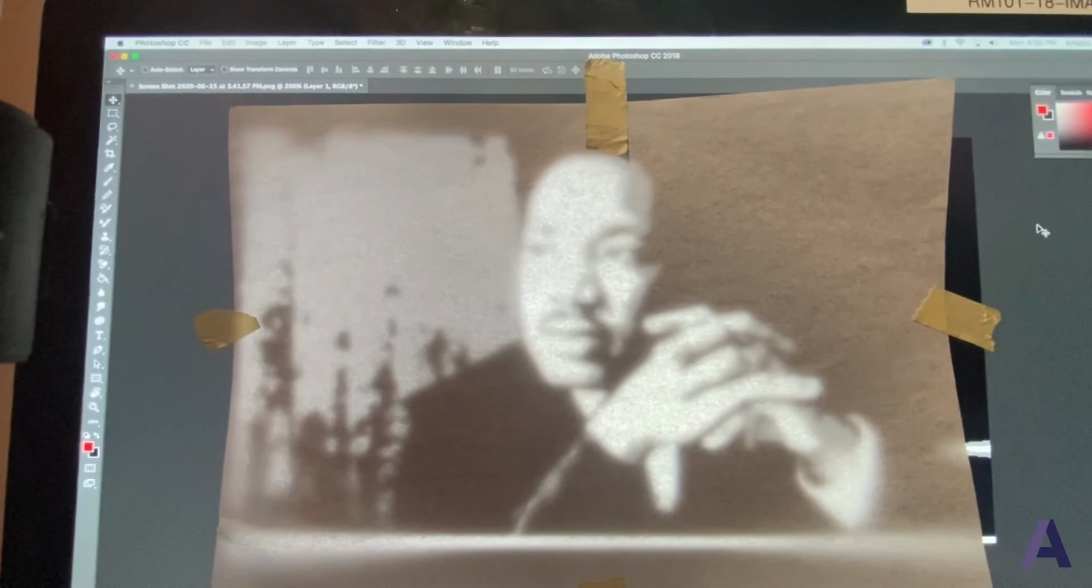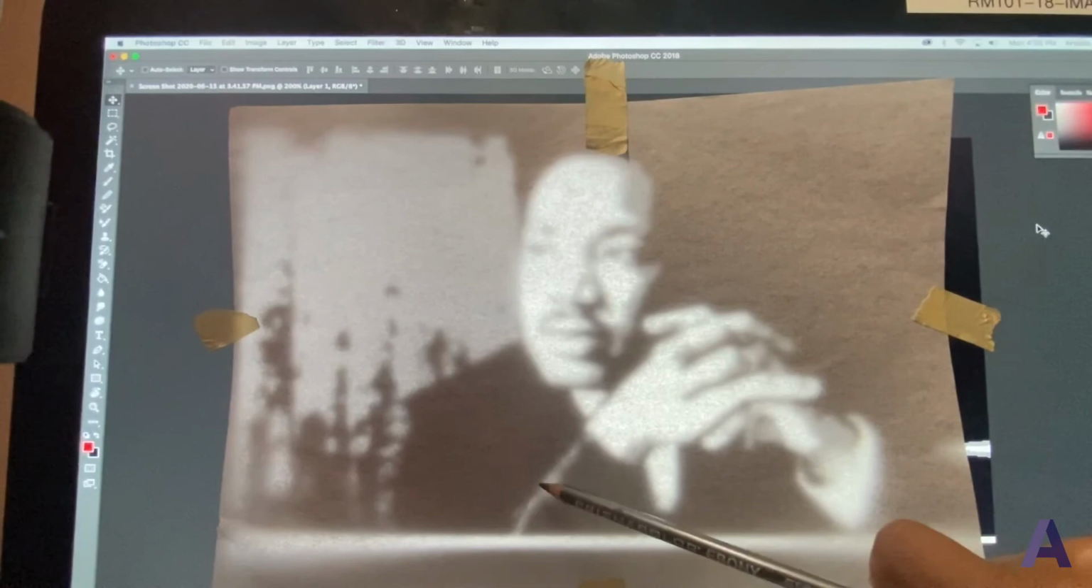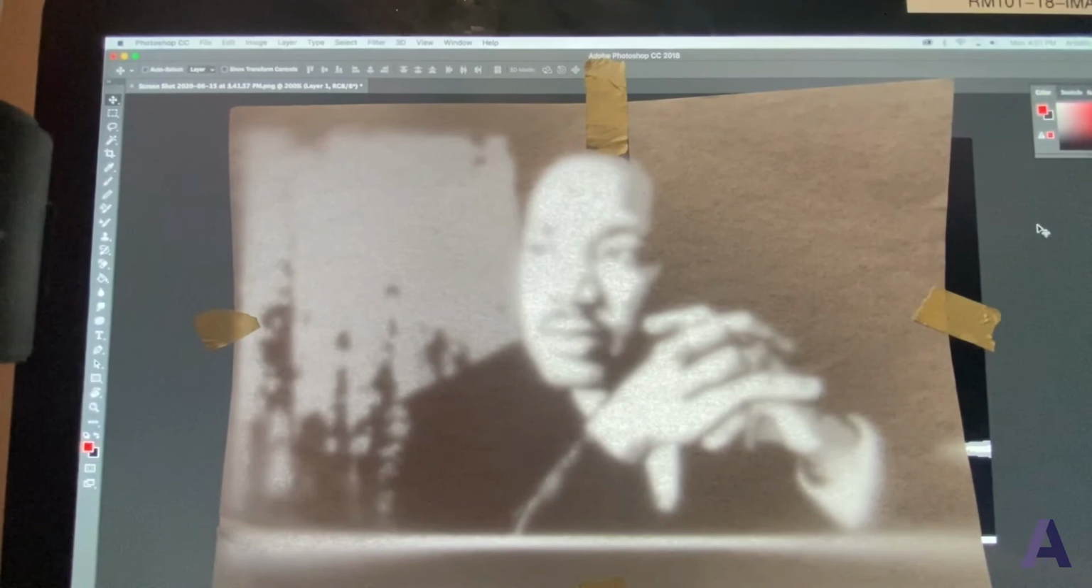And I'm gonna go ahead and I'm gonna trace every shape and every value. So what does that mean? I'm gonna trace everything that's black, I'm gonna trace everything that's this dark gray, and I'm gonna trace everything that's white. And when I'm done, I'll have all the different values that are in his face.